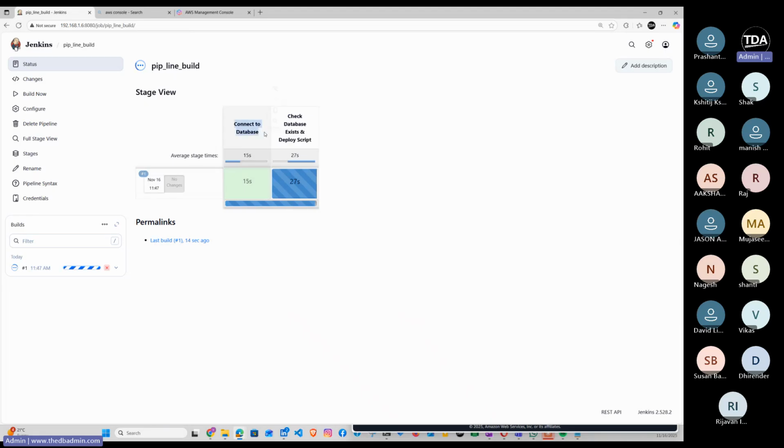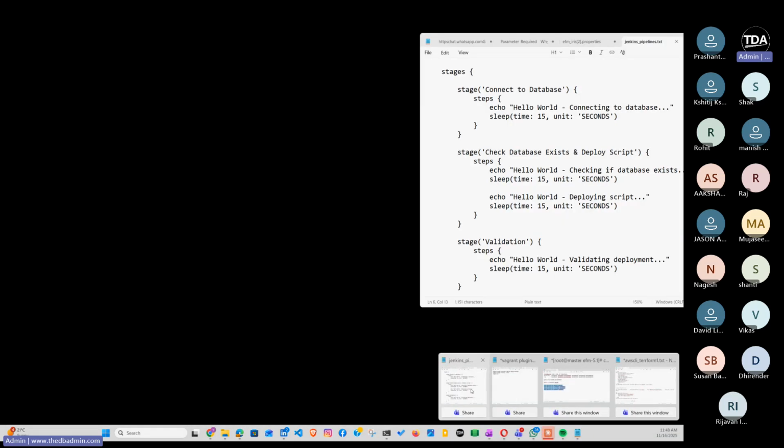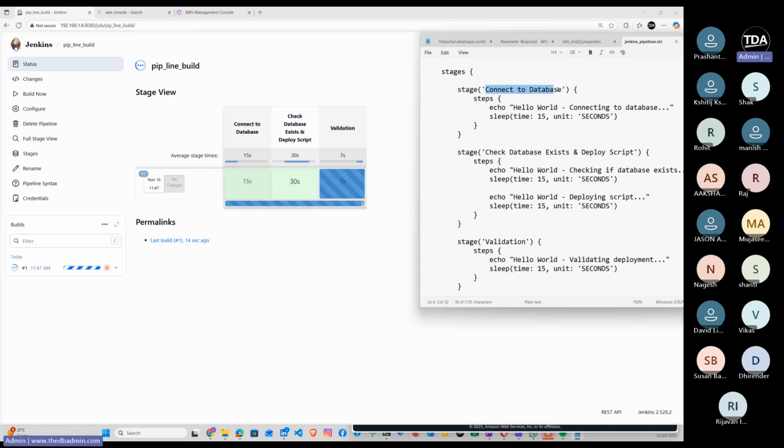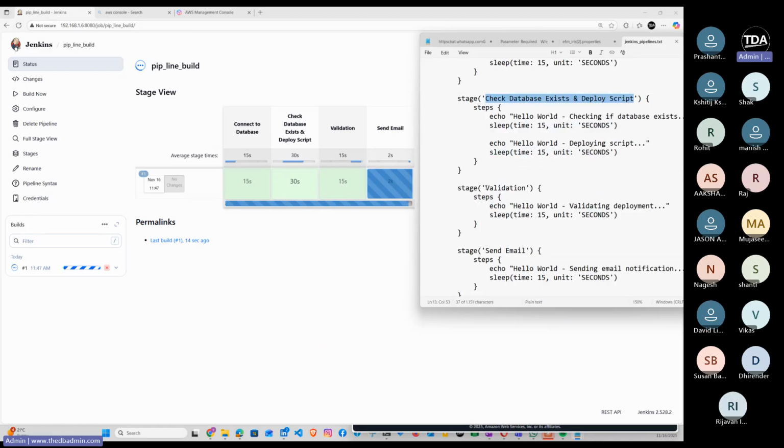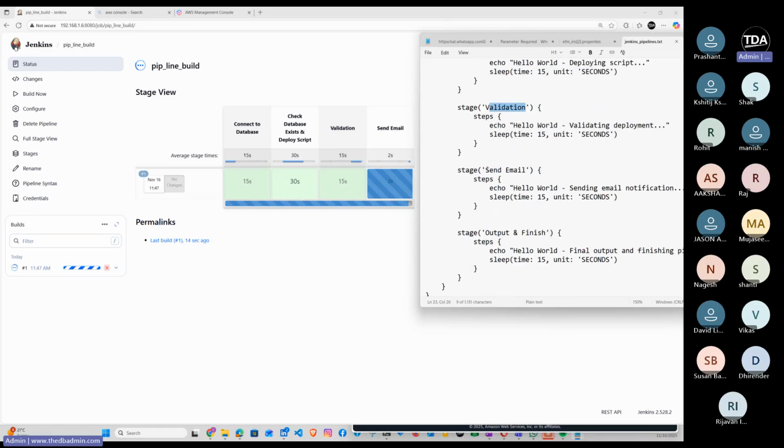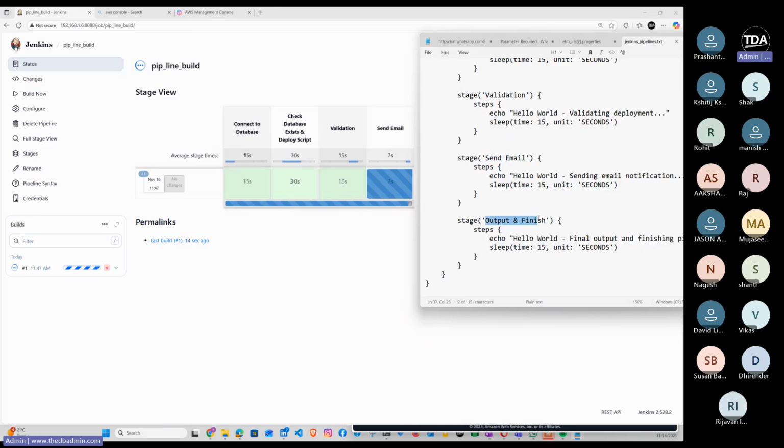It has connected to the database. It is checking whether the database exists and deploying the script. Now it is doing the validation, same as in my script. In the script, I have said connect to the database, check the database existence, check the script, validation. It is doing the validation. Send email, it is going to send email, and in the last stage it is going to show me the output.